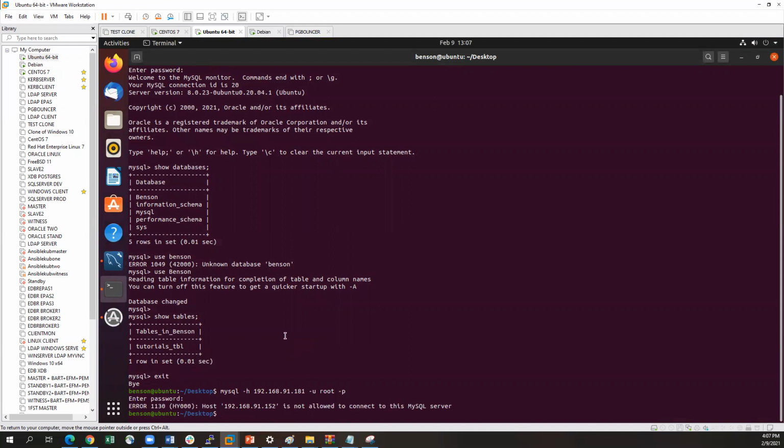So now what you're seeing here is an error that this particular server where we are, this 151, is not allowed to connect to MySQL. So we need to go to this Debian server and allow this other server to be able to connect. Now, how do we do that?